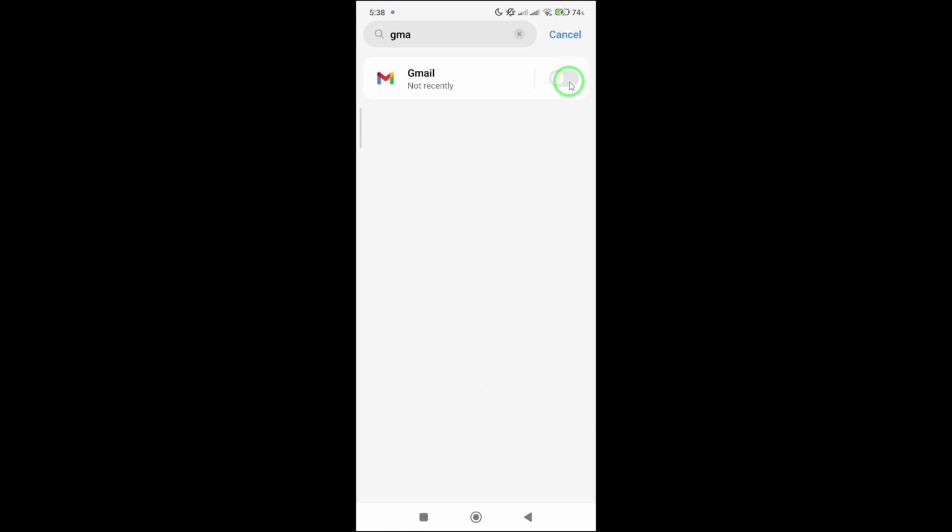No more buzzing in your pocket. No more little red badges trying to pull you back into your inbox. And that's it. You've officially disabled Gmail notifications on your phone. You can still open Gmail anytime and check your emails whenever you choose, without constant interruptions.